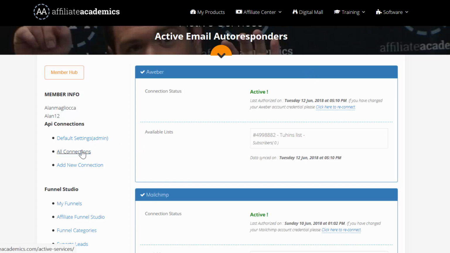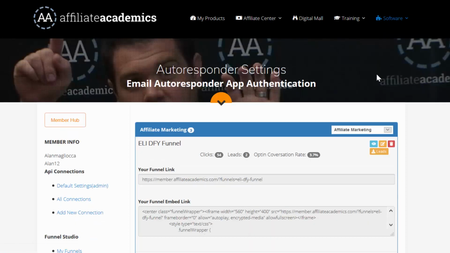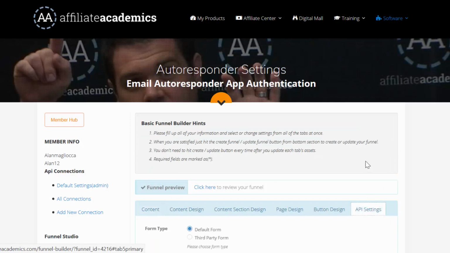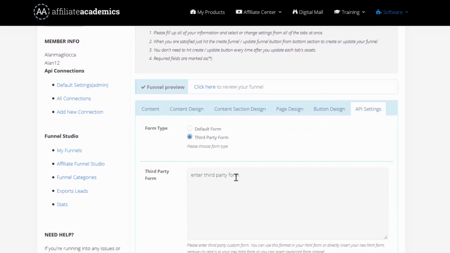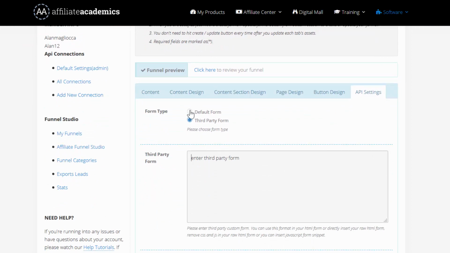Okay, this is where all connections are shown right here. And you can add new connections here, again, from the drop down. Choose from the ones that we connect via API. If not, again, you can edit your funnels by adding the third-party form, which I'll show you one more time, under API settings right here. And you can click third-party form and insert your raw HTML or JavaScript.